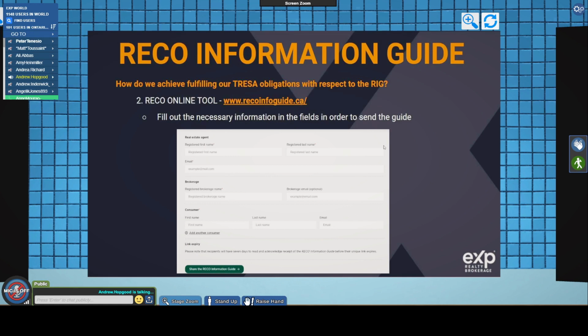Okay, so Reco Info Guide. What's going to happen here? You're going to come to the page to share the Reco information guide, and then you're going to be taken to what you see here up on the slide. Fill out some of the information here, which is just going to be your information. Brokerage email is optional. Then you are going to add in the consumer's name and their email. You'll see just below that you can add another consumer, so now you can send this to multiple people in one fell swoop.